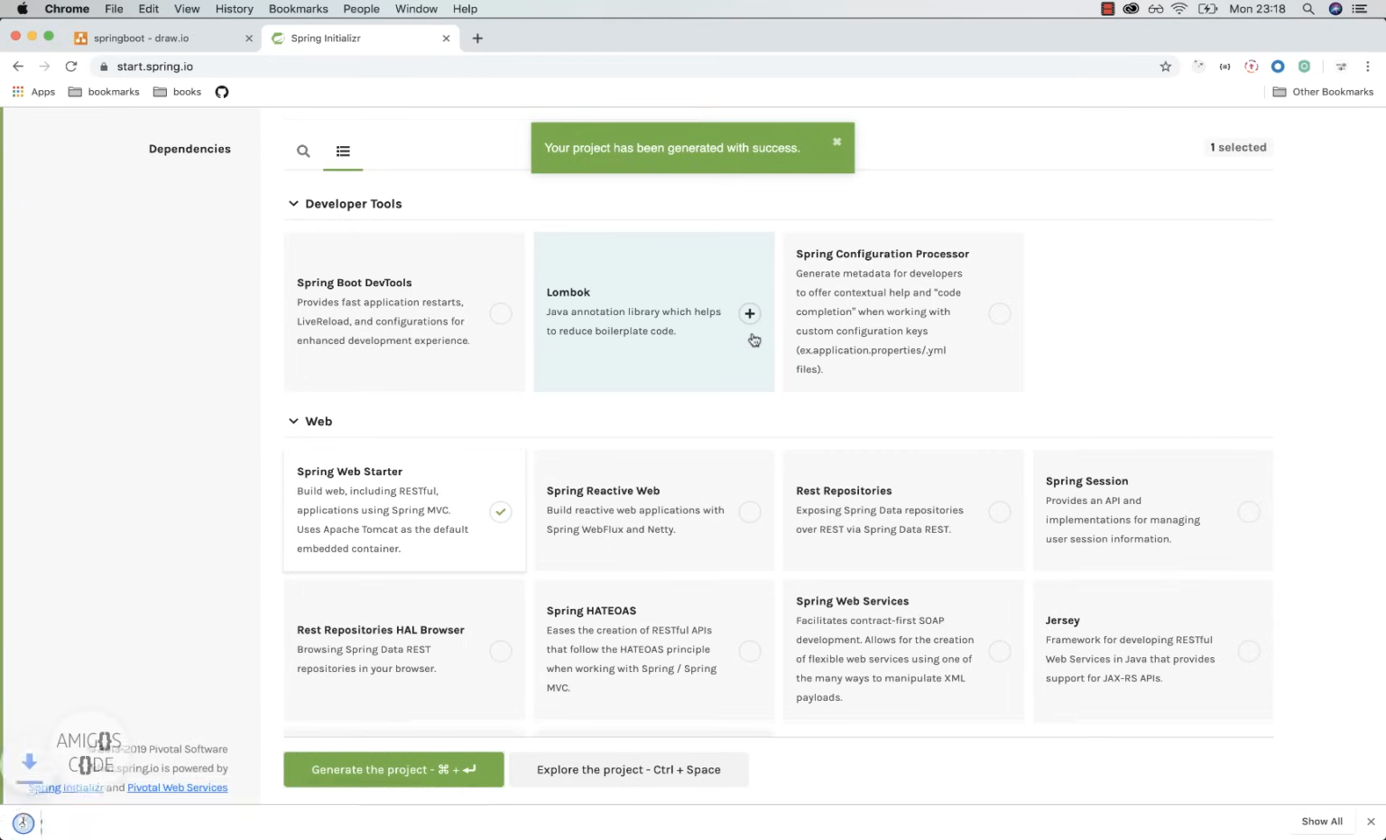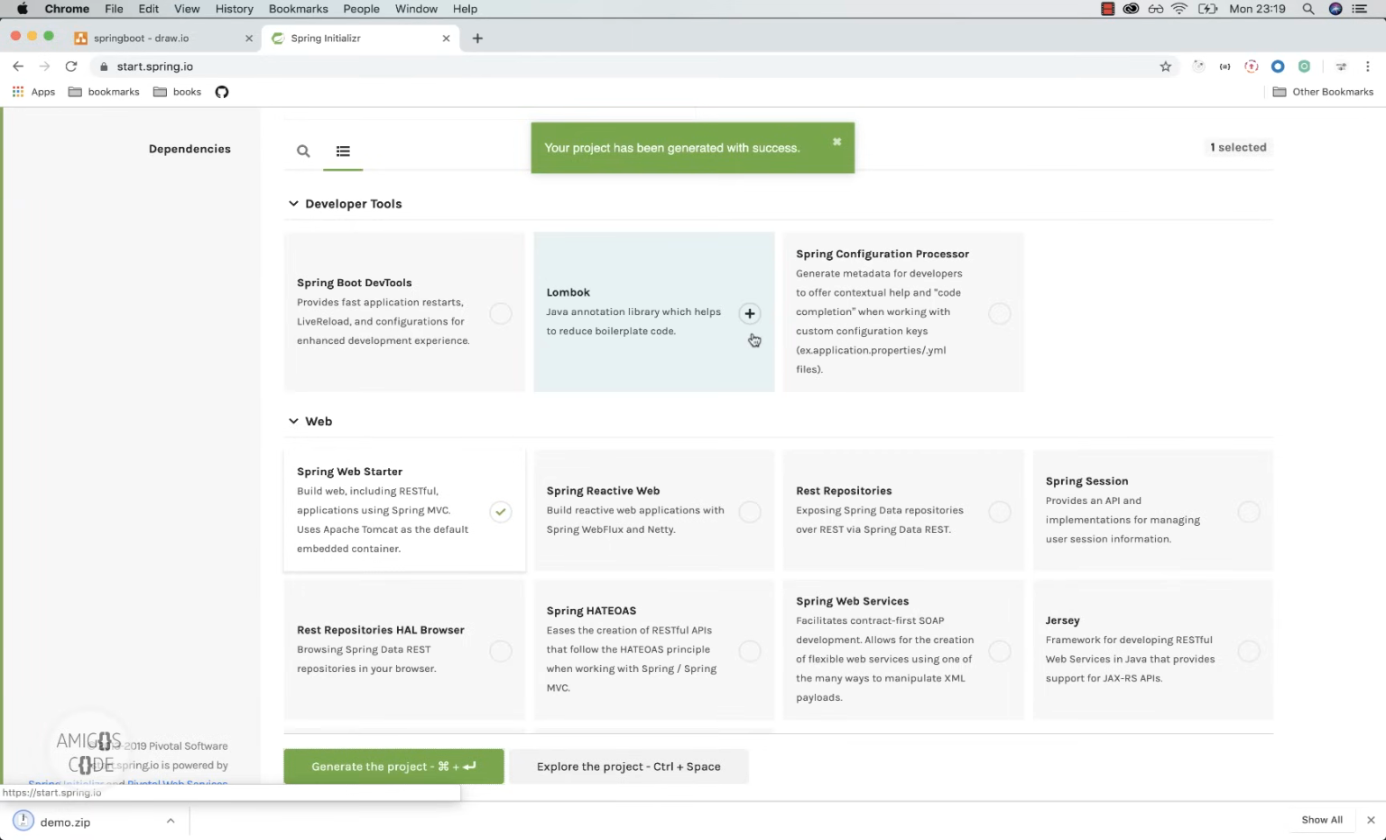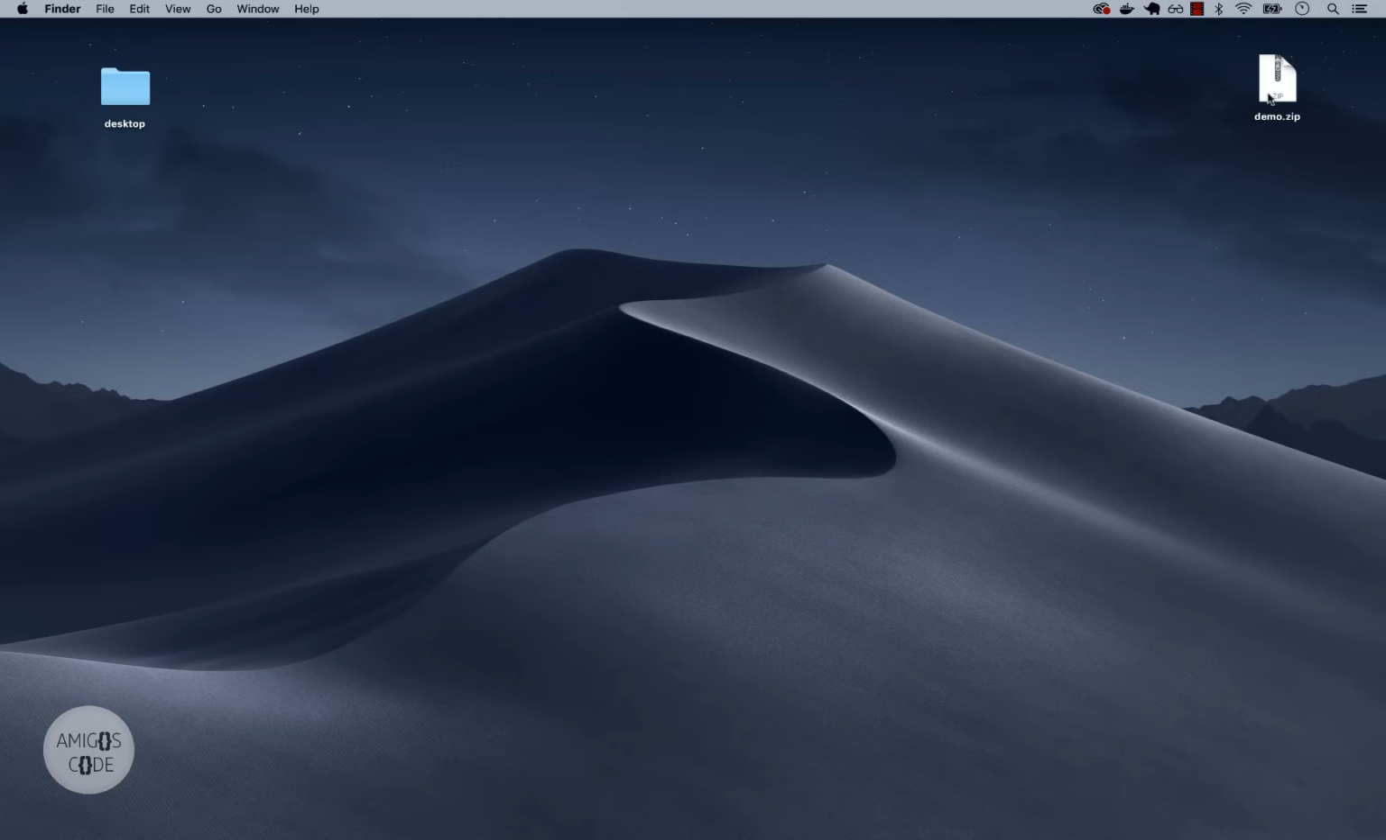So right here you see that I've got this demo zip, which I'm going to open on my desktop. There we go. So now I'm going to click on this zip folder. And if I delete the actual zip, you can see that now I have this folder right here.